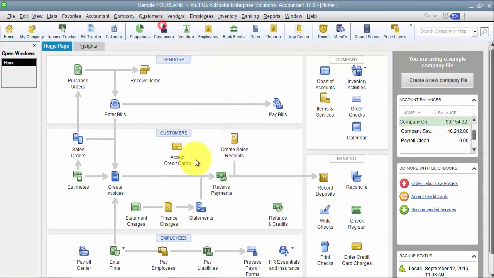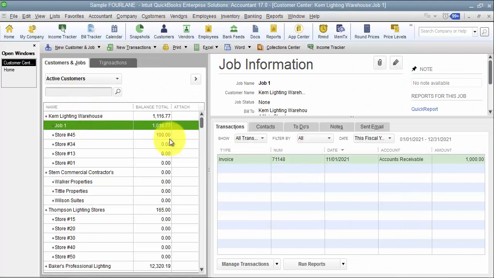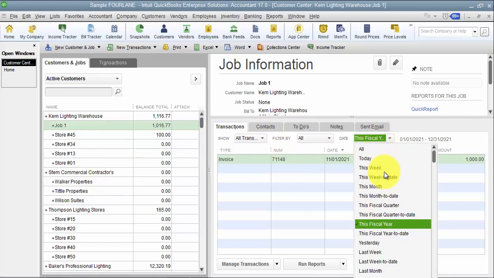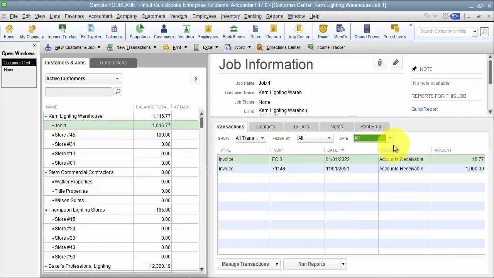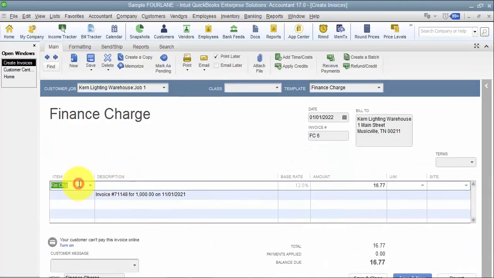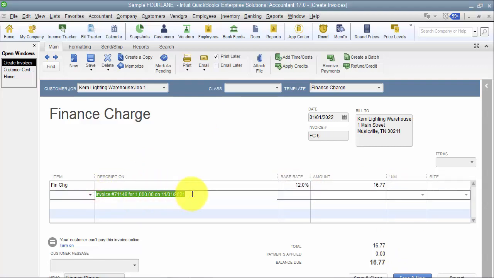Okay, now when we come into the customer, there should be a finance charge. I'm looking at this fiscal year. Remember, in our other videos we talk about that. If you don't see it there, probably your date is incorrect. Because I dated it January 1st, see the invoice number, it picks up its own invoice numbering scheme, FC6, and I can open it up. I see the item is a finance charge item, the rate's 12%, the amount is $16.77 that we send out, and then it has a note in there why they're getting charged this finance charge.